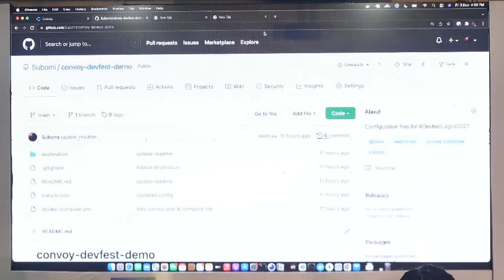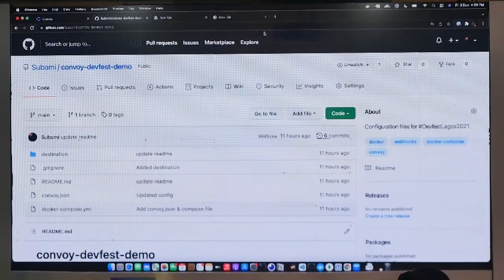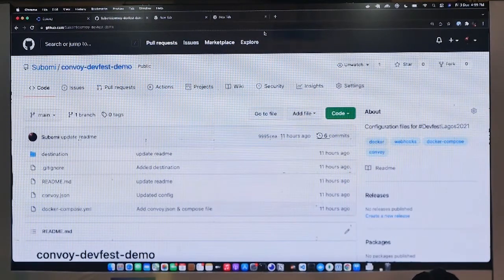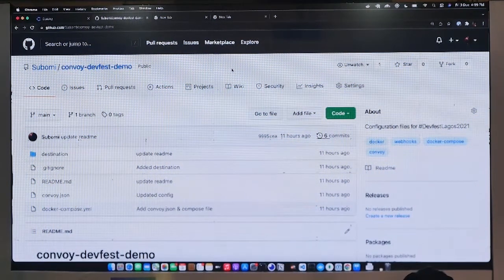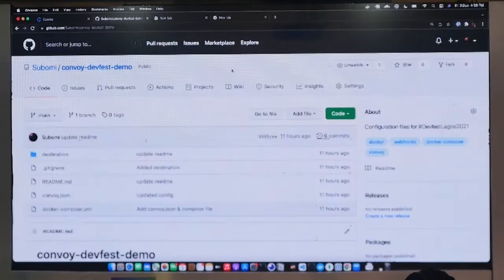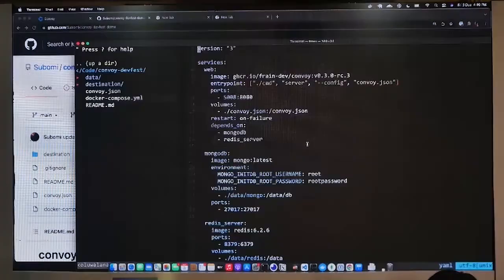So everything I'm going to be doing in this demo is in this repository: how you configure Convoy and how you receive events with Convoy. Convoy dev first demo. Can you guys see the URL on top? Lovely. So you can always clone this and reproduce what I'm going to demo after this session. Make sense? So we have three components here.